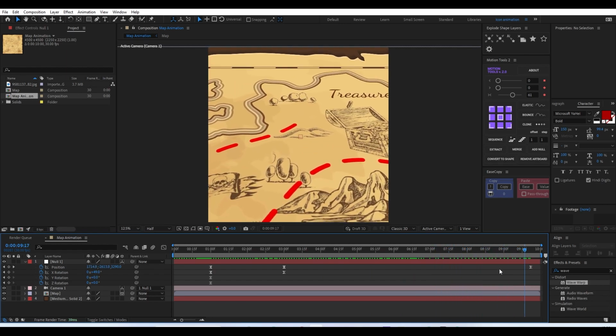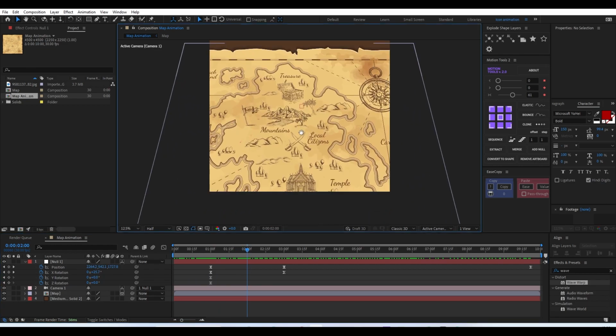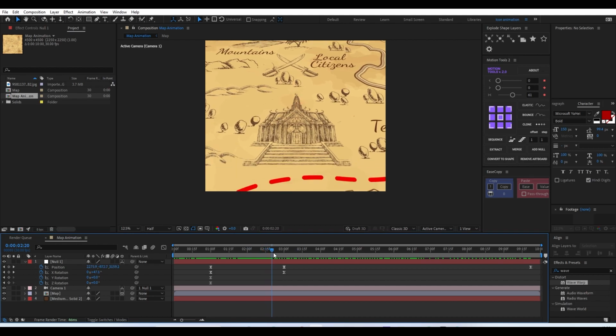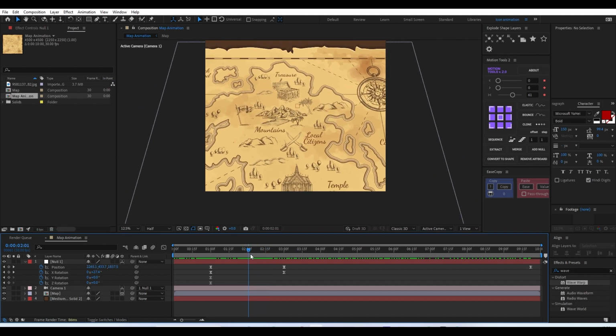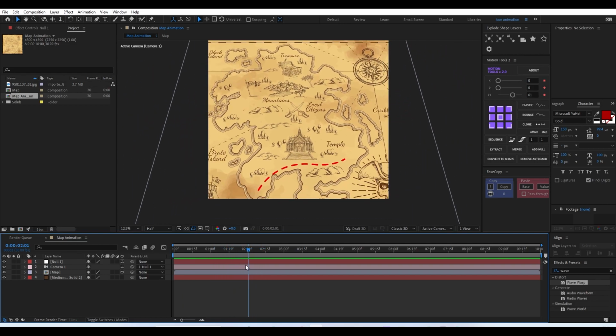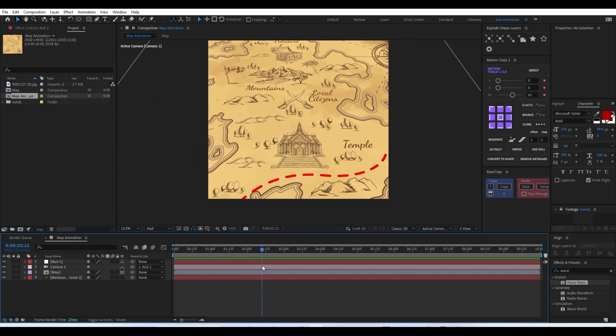And as you can see, the animation is actually looking really nice. Once you are happy with the animation, the next part is we have to focus on the flag animation. So once we completed the camera animation, the next thing is we have to create the path animation. So in order to flag animation.